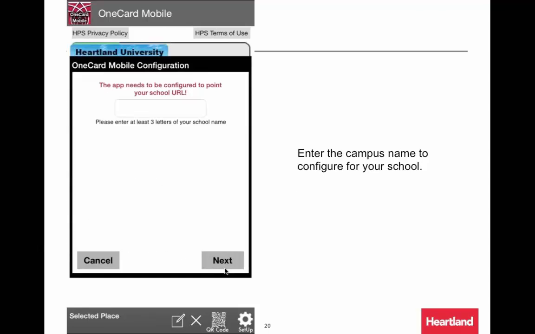Once they click off on that, it then will ask them to configure for their school. So simply all they do is enter at least 3 letters of their school name, click on next, and it will show them a list of schools that would meet that criteria. They would click on their school, and it would configure the application to point to their specific campus web service API. So they don't have to do any typing or manual configuration, just simply enter the name of their school, and it will configure it accordingly.